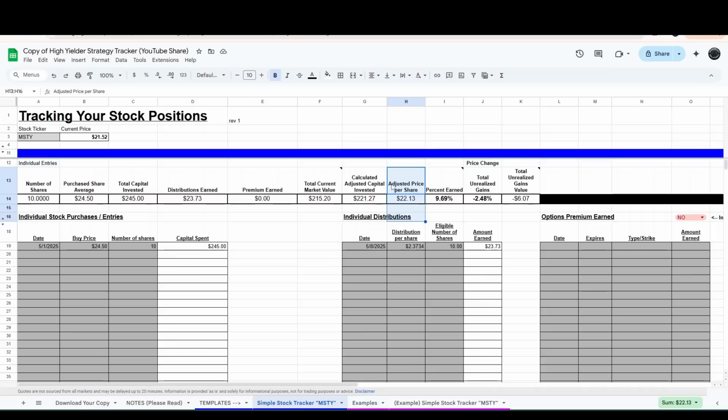To me, this is my real price per share, not the $24.50 per share, because I did earn some money off of it, a distribution of $23.73. So I want to make sure that I am capturing that and deducting that from the amount that I have invested, and therefore that gives me a new price per share of $22.13.